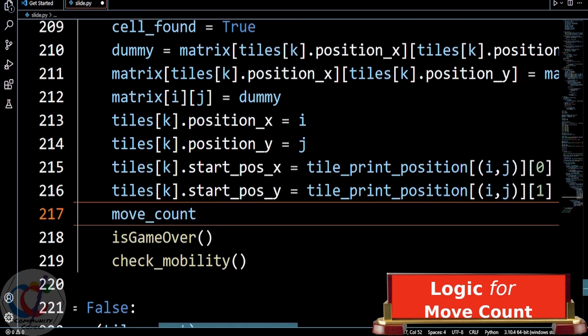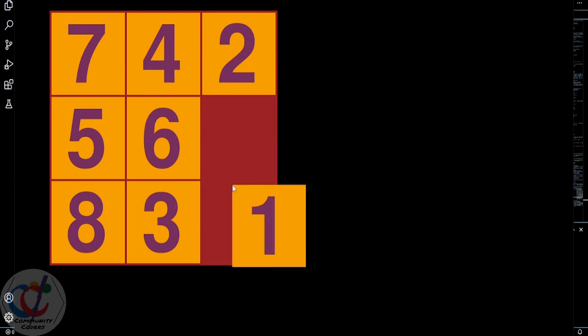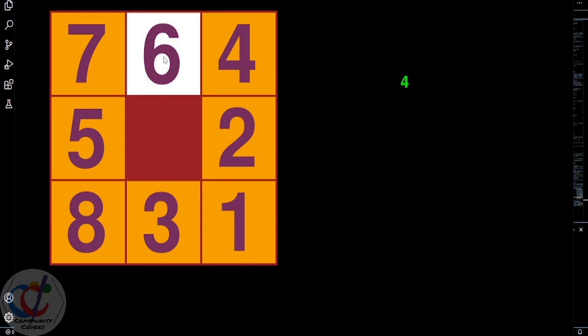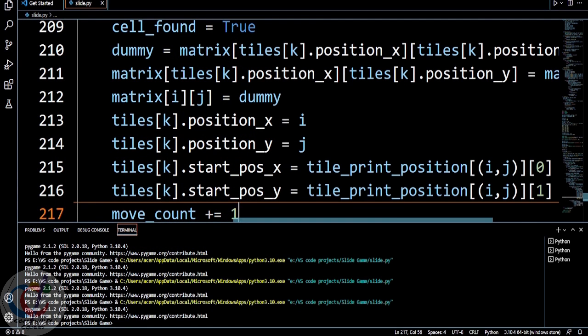So let us implement our move count: move count plus equal to 1. Let's run this code again. Yes, sweet, now I have got my move count. Every time I make a legitimate move, my move count is getting increased.